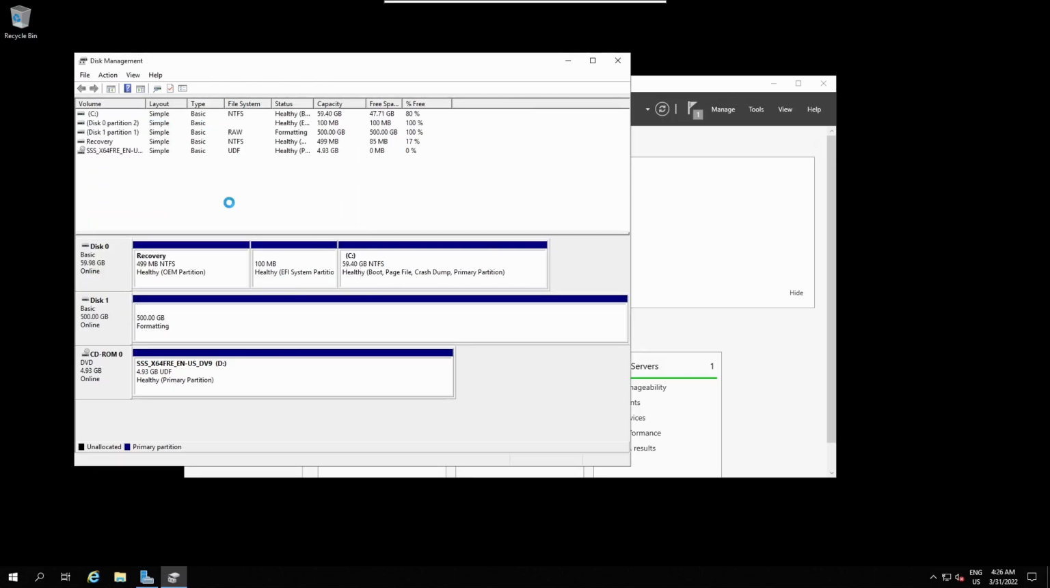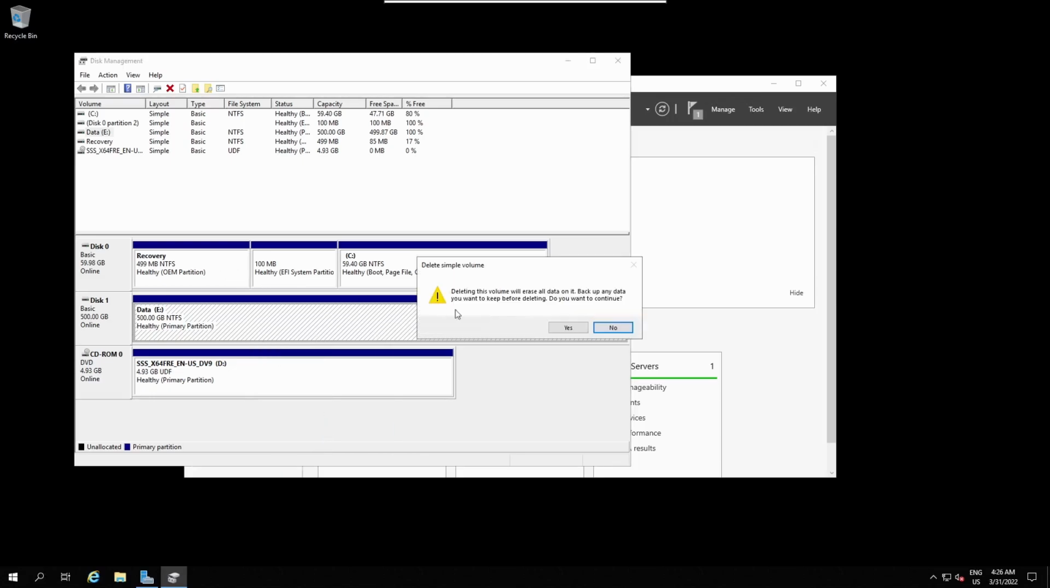And then finish. And if it already has data on it, like this, it should look like this, where it's blue at the top, and it should have a drive letter. Just simply right click it and click delete volume, and then it will erase all of the data on there. So if you have anything important, just make sure to get it off and back it up, and then click yes, and then do the steps I just did.